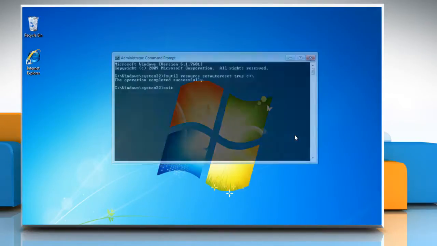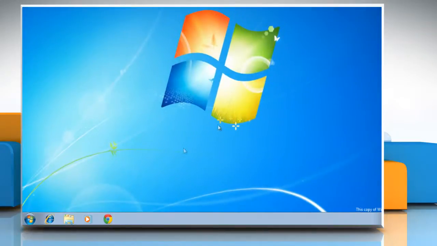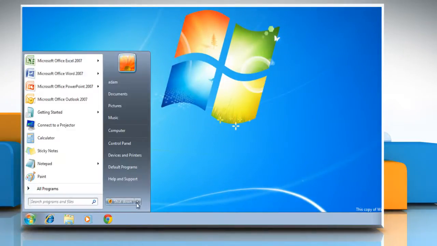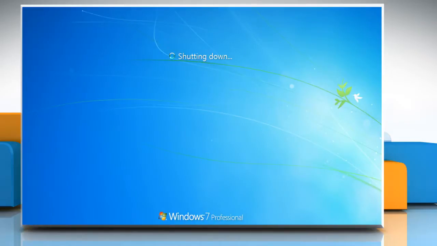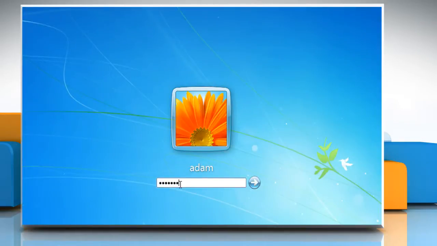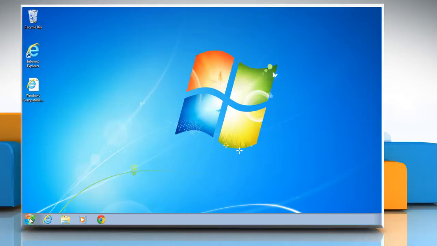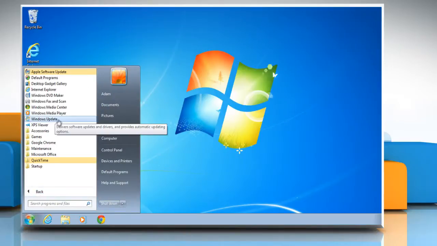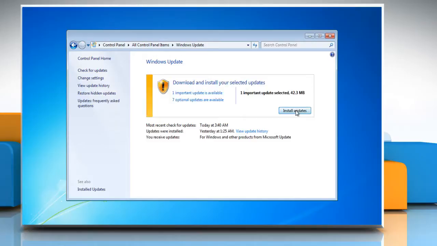Type exit and then press enter to close the administrator command prompt window. Restart your computer. Once the computer restarts successfully, download and install the Windows updates again. See, this wasn't hard at all.